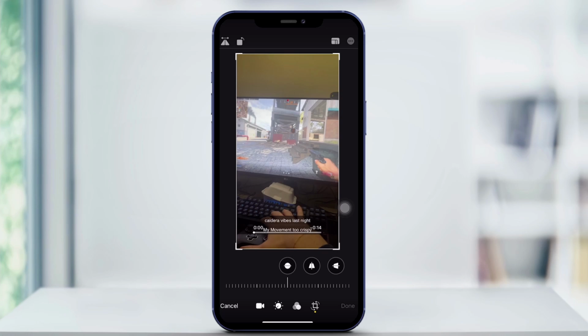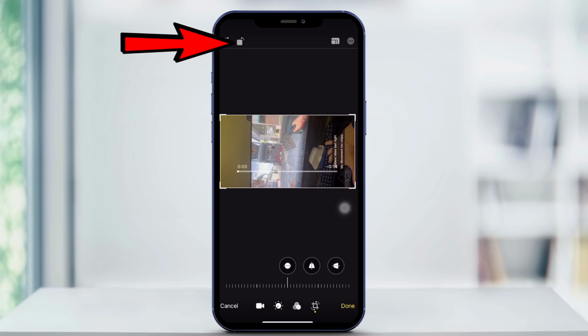So what you want to do to rotate this video is you're going to go on the top left and hit the square with the arrow, and that is going to rotate it this way. Obviously, it's not supposed to be this way, but if you wanted to for a specific reason, there you go. Or if you had a horizontal video that you wanted to make vertical, it's the same exact thing.